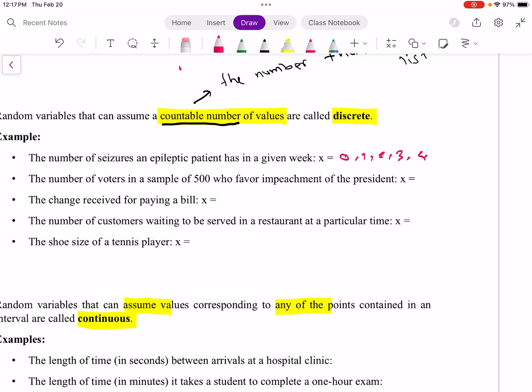Yeah, it's 0 to 500, right? So we can make a list, right? So 0, 1, 2, 3, 4, okay? So this is also our discrete random variable.